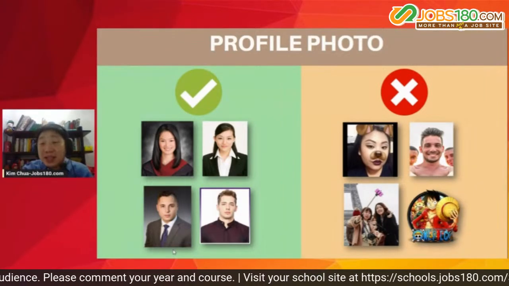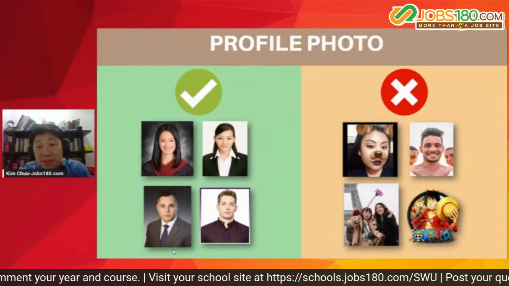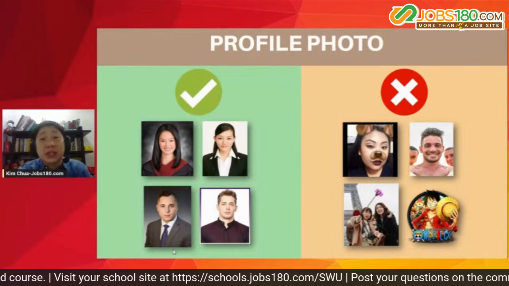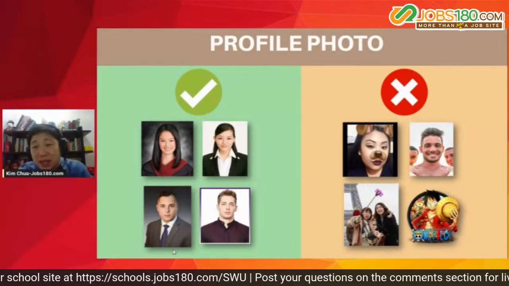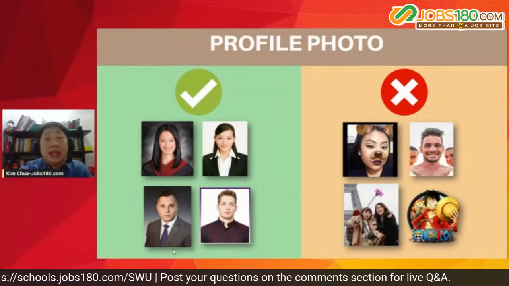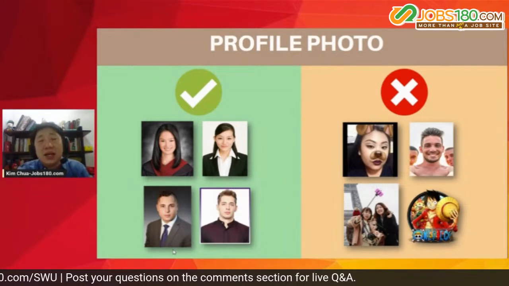Don't do what's on the right side of your screen. Those samples that I'm showing you don't look professional. Imagine, the selfies and the avatars they used. Don't do that. It doesn't look nice, it doesn't look professional.